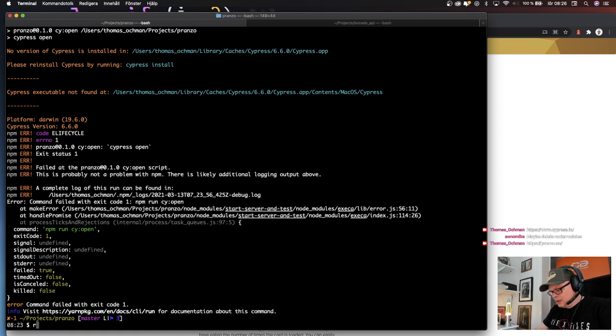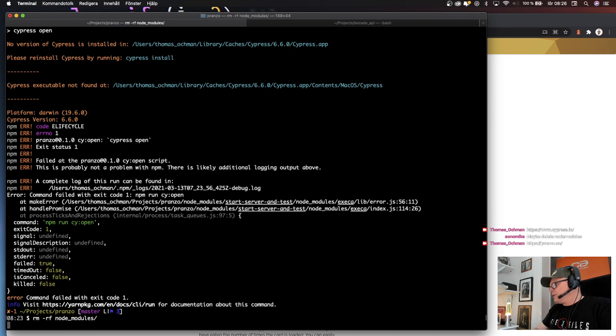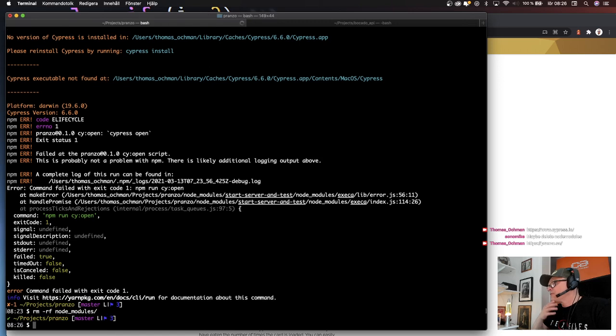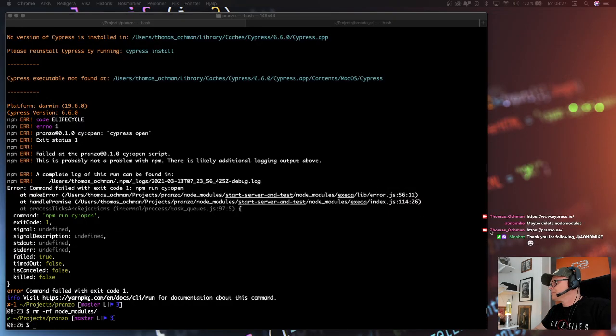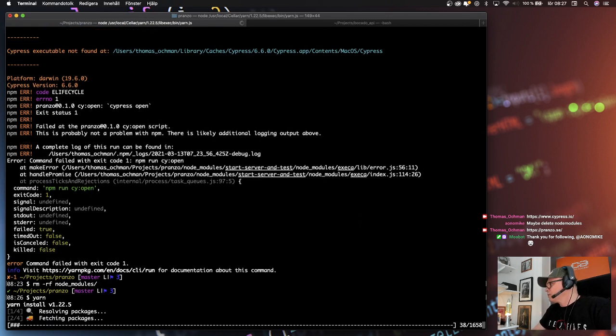All right, so rm -rf node_modules like this. I'm not particularly fond of doing it like that, but sometimes you just gotta do it. Right, so let's do yarn again, to install the dependencies.